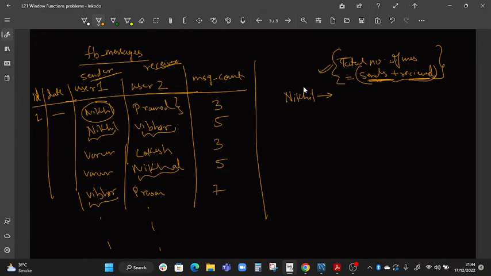If I'm counting for Nikhil, what is the total number of messages sent or received? We can see three here. Then again Nikhil is here, you can see five. So 3 plus 5. Then here Nikhil again as a receiver, so 3 plus 5 messages sent plus 5 messages received. What is the total message count for Nikhil? 13.